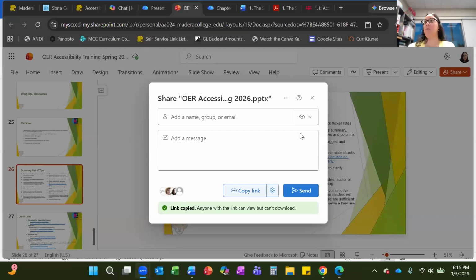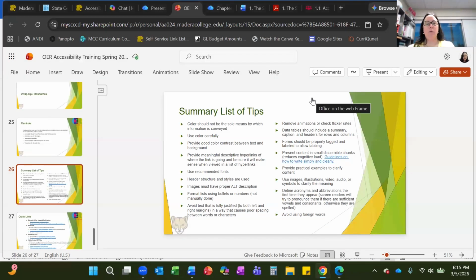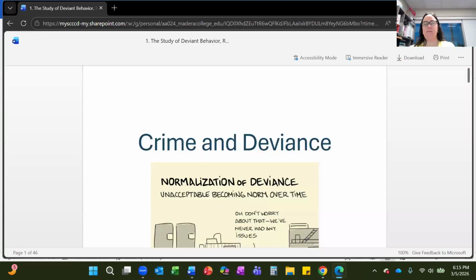Okay. And you can always let me know if you are not able to access the PowerPoint. The cool part with Microsoft and the way that they actually have accessibility, it's better than Google, which I'm really grateful that we are a class that uses Microsoft.